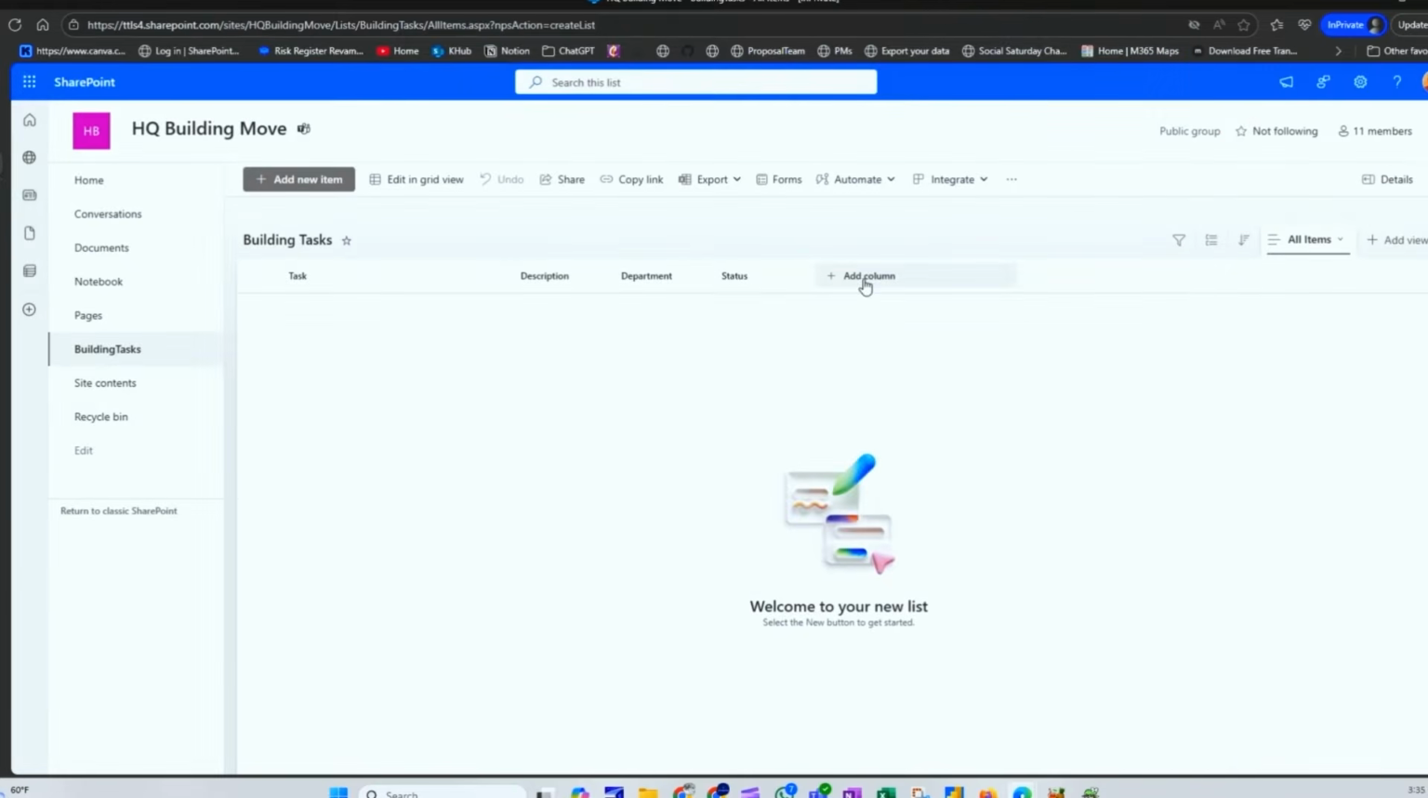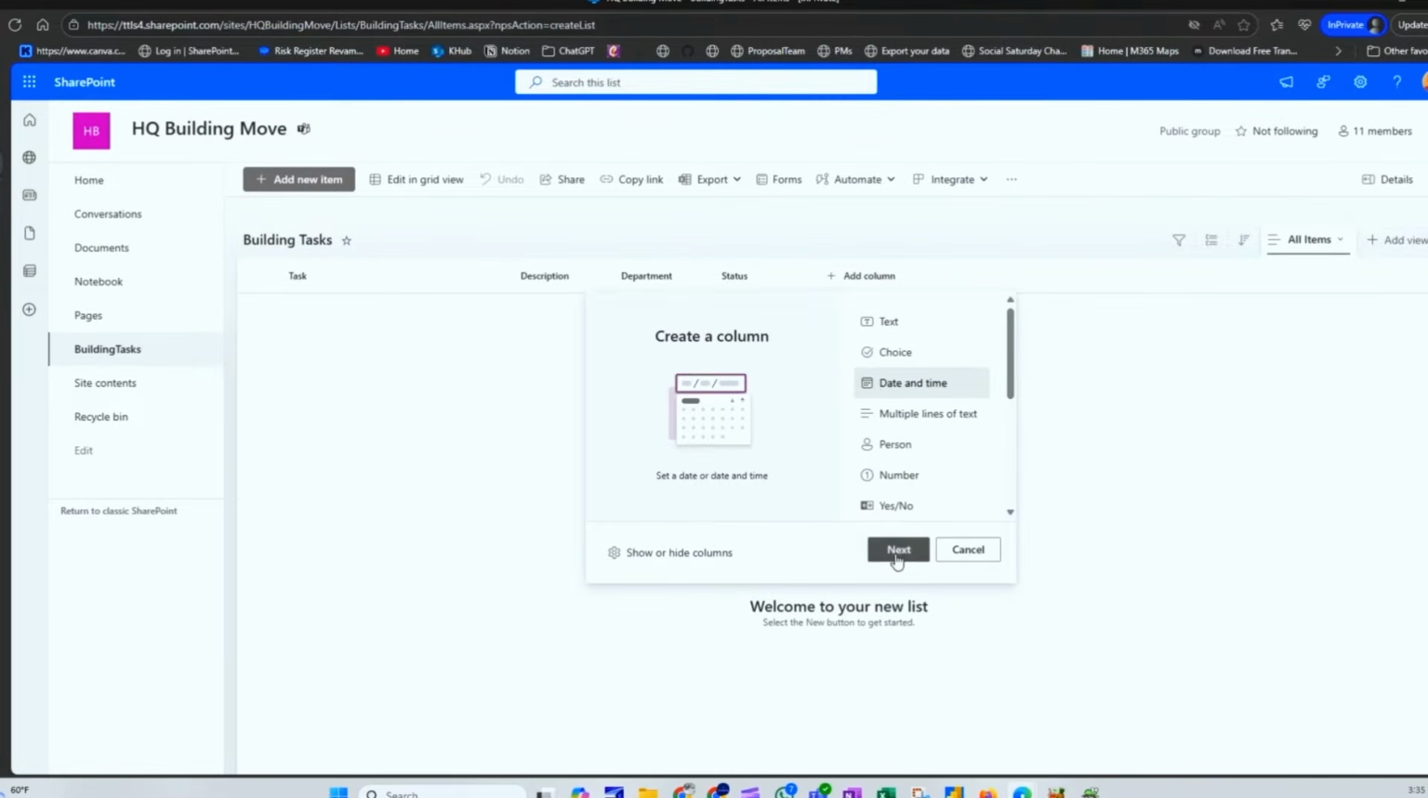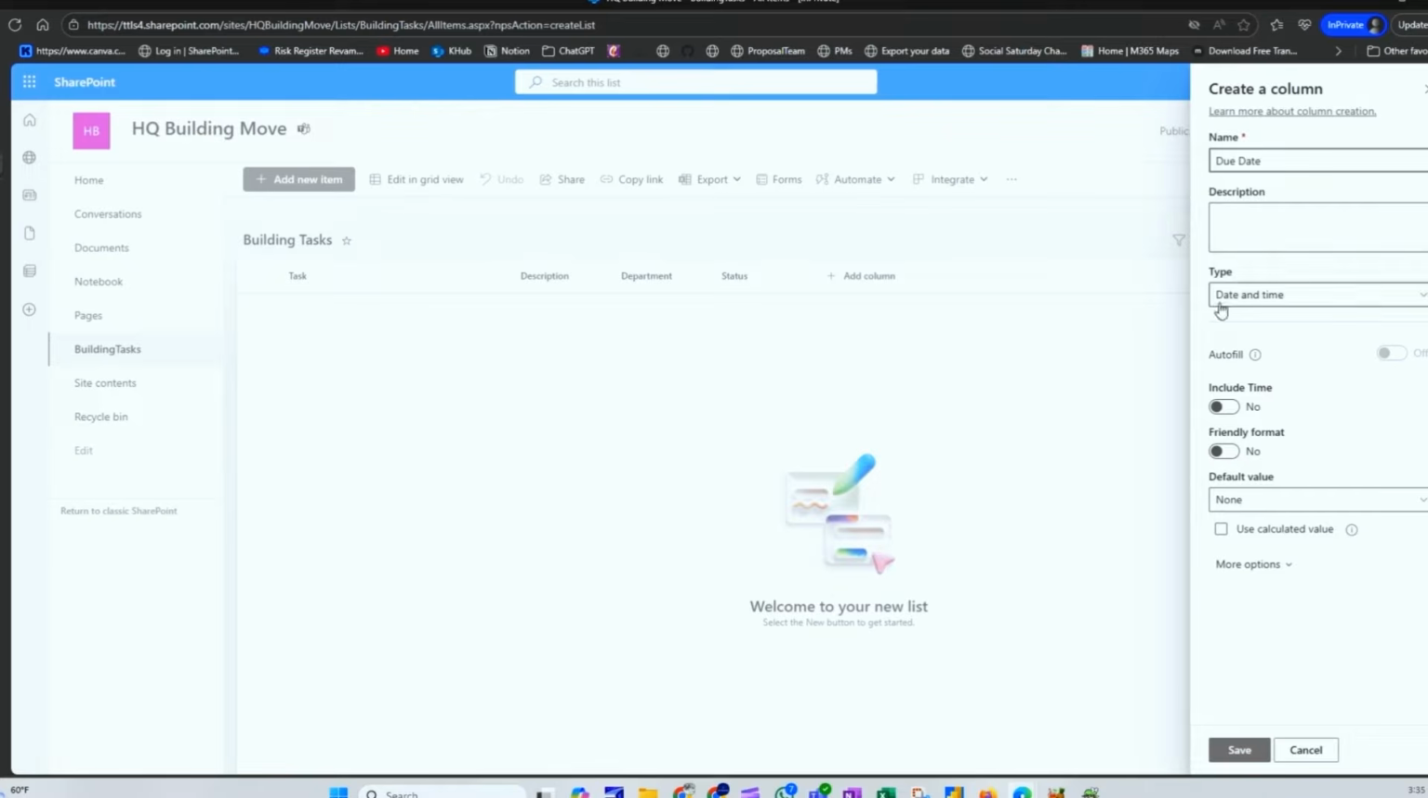And let's do one more. Due date. Let's pick a date and time. Hit next. Say due date. And then do we want to include time? No. But again, there's a list of options that you get to choose. Do we want friendly format? If you say yes, what this means is that it'll look to see when this was created and say something like yesterday or a few moments ago, those friendly names. Non-standard names. We don't want that. We're going to keep it at no.